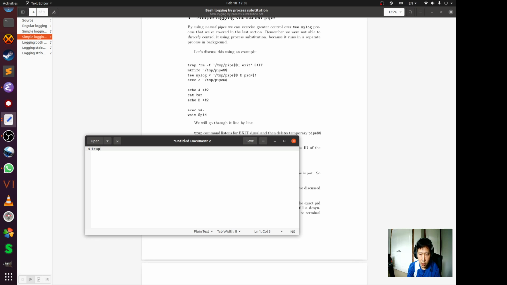So what's here? It says trap rm pipe file exit. Firstly, you need to understand what the exit signal is. The exit signal is triggered when the script exits, and when this exit signal is received, it triggers this command. What does this do? It deletes the pipe file and then exits. So this is like housekeeping. After this has run, you don't need to carry around the temporary pipe file anymore. So when it exits, it deletes the pipe file. So that's easy.